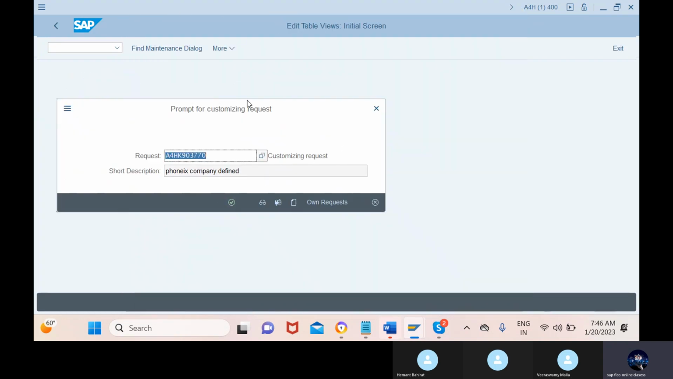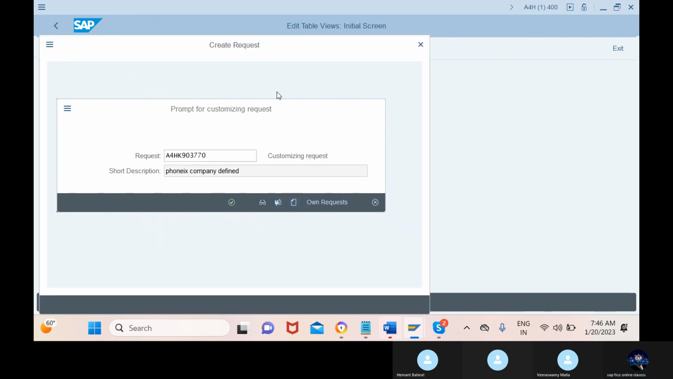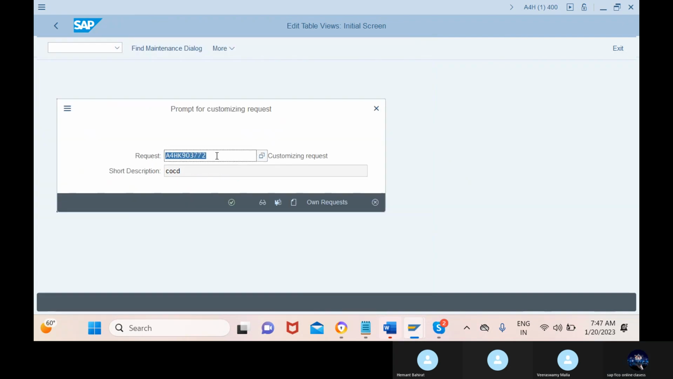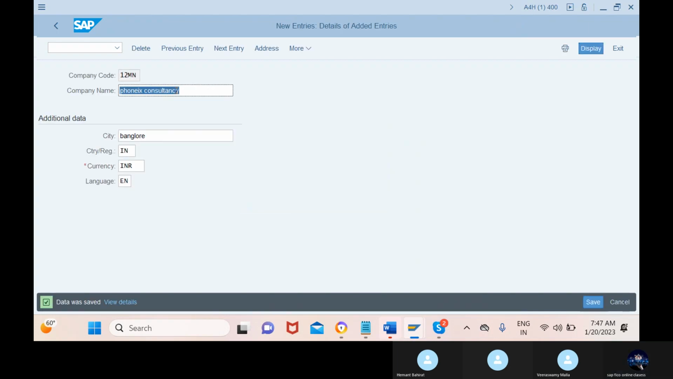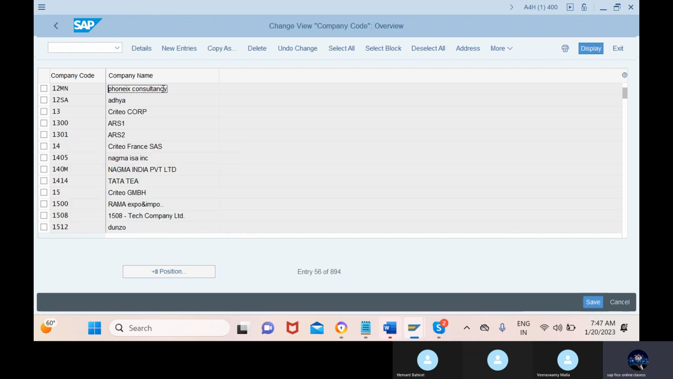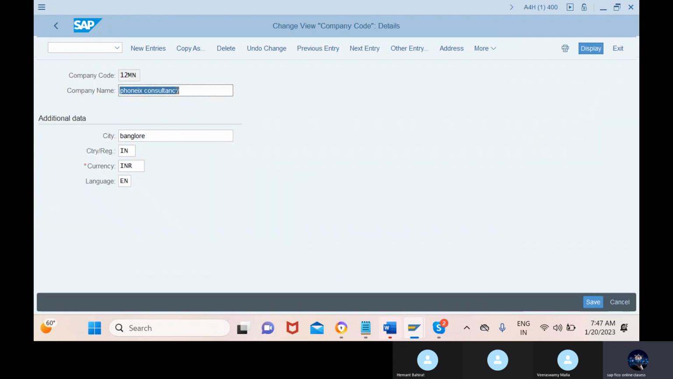Then you will get a new configuration. It is configuration data, so we want to create a request, and in the description I'm mentioning company code has been defined. Now again click on continue. You can see data was saved. We'll check this. Go to position and search 12MN, which we mentioned in the company code. It was our 4-digit alphanumeric characteristic. Continue. You can see here 12MN Phonics Consultancy. It is our company code.